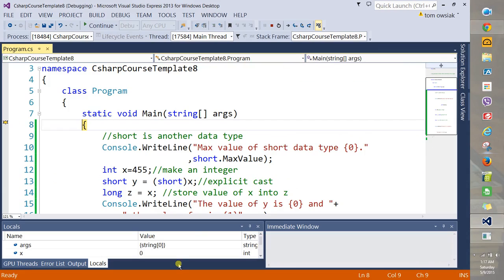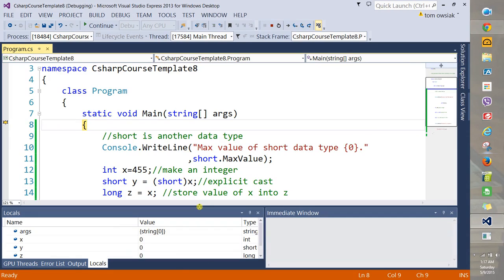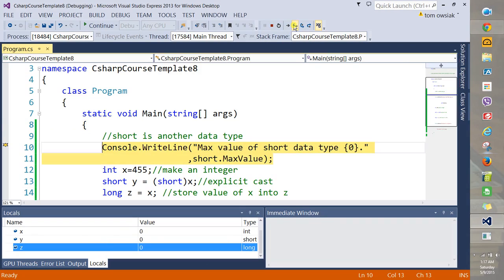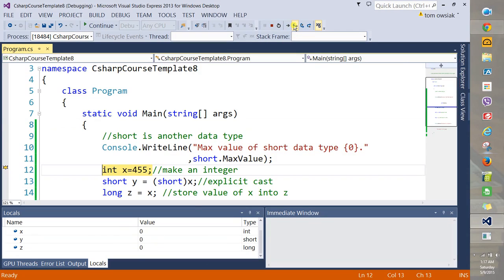Alright, there you go. So at first, if you look in the locals window, you've got your x and y and z, and each one has a value of 0 and 0 and 0. That's fine. You're going to make a display there. Then you're going to say integer x equals 455. Okay?